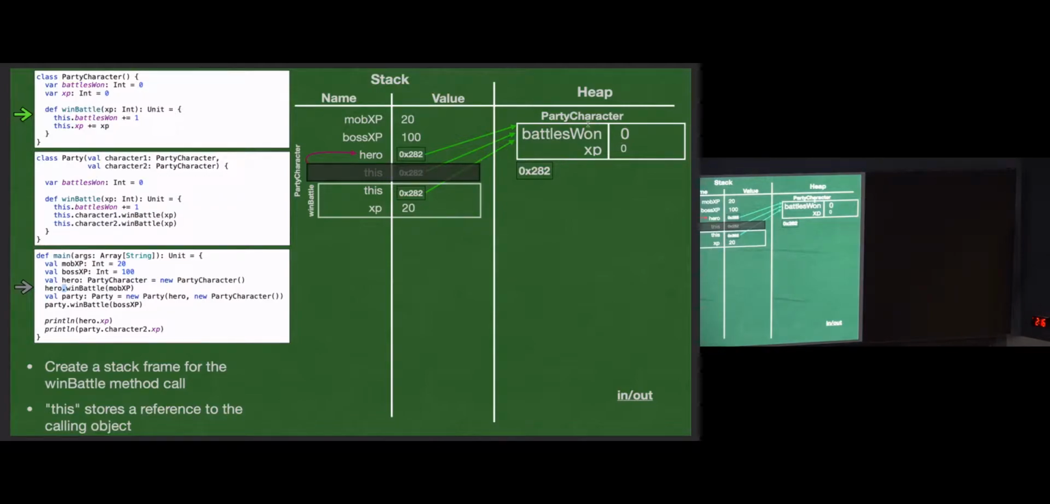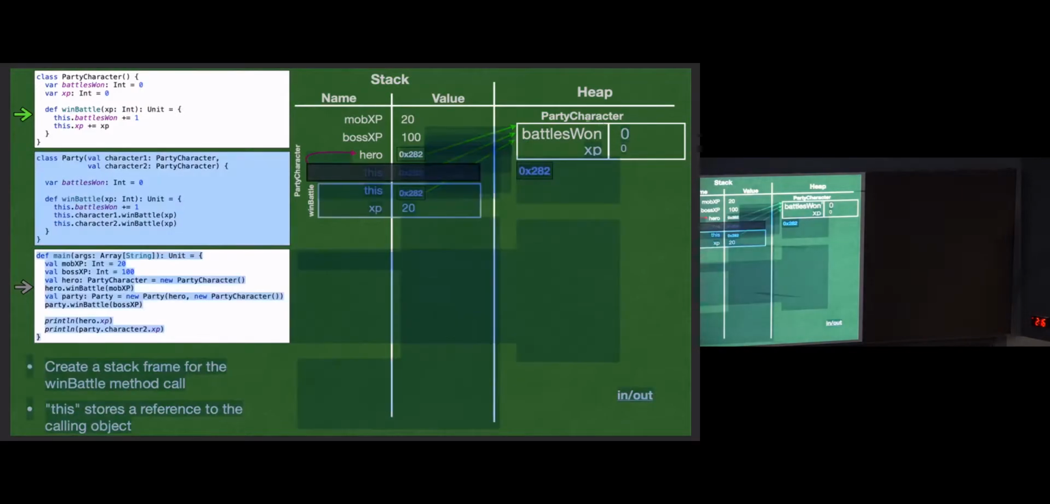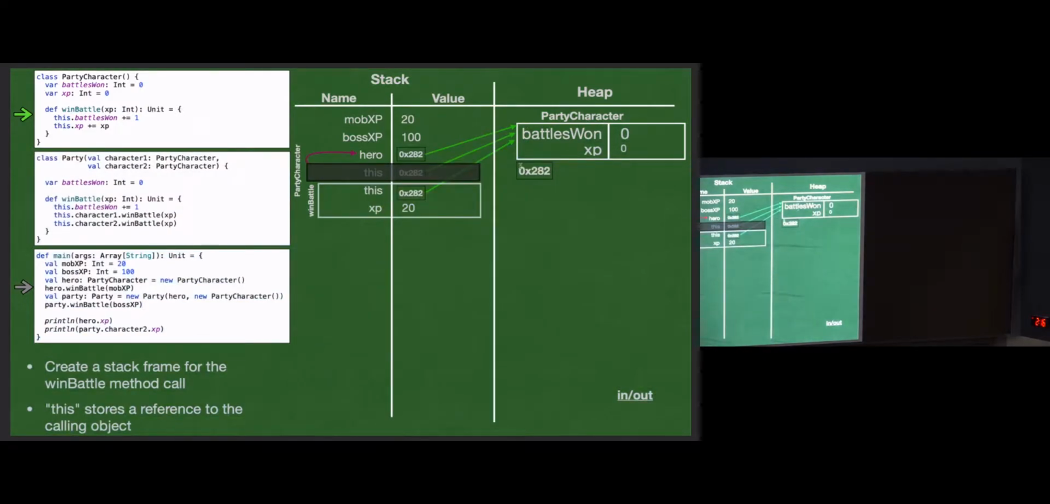So when we call that, we know two things. One, this object is of type party character, so we're going to call this version of win battle, not the party win battle, but a party character. We call it through an object of type party character, so we call this win battle. And two, when in that stack frame, this is going to be a reference to the calling object. This is the object where we were when we called that method. So it's 282, which is going to be stored in this.